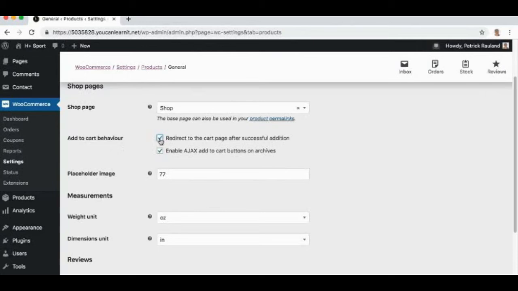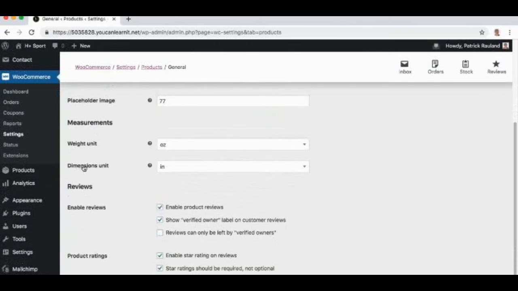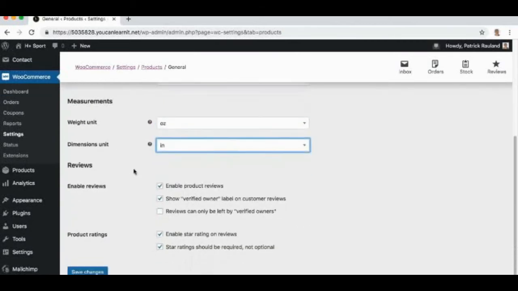But I'd only suggest this on sites where people basically order one product at a time. I really enjoy this setting. This lets people add things to the cart without changing the page. We can choose some image sizes, measurements for all of our products. And down here at the bottom, we can modify our reviews. You definitely want to have product reviews on. I highly recommend the verified owner, which is for someone who actually purchased the product from you. And if you want, you can restrict reviews to people who are only verified owners.